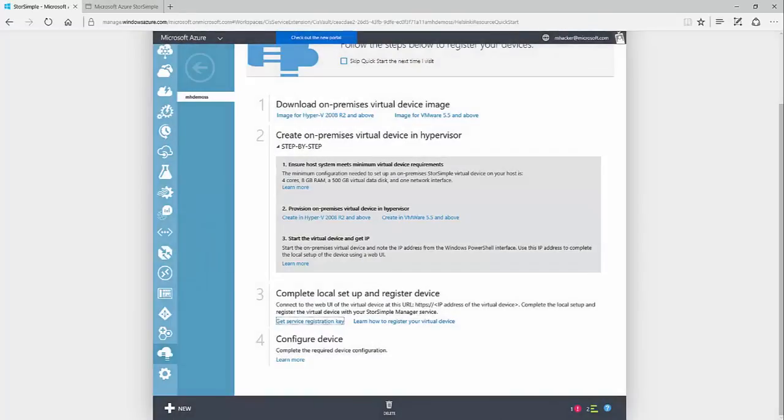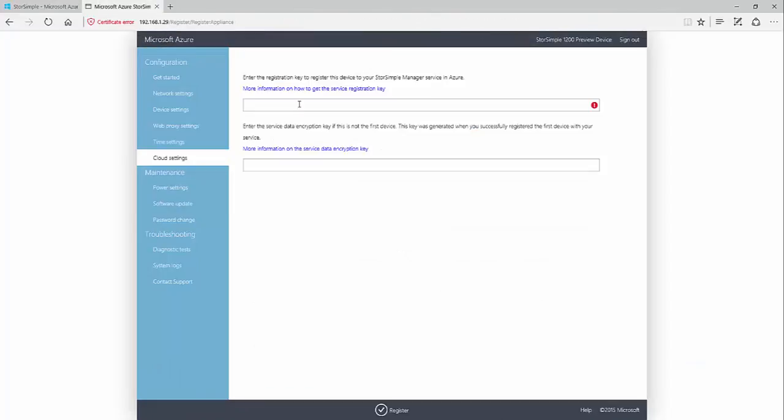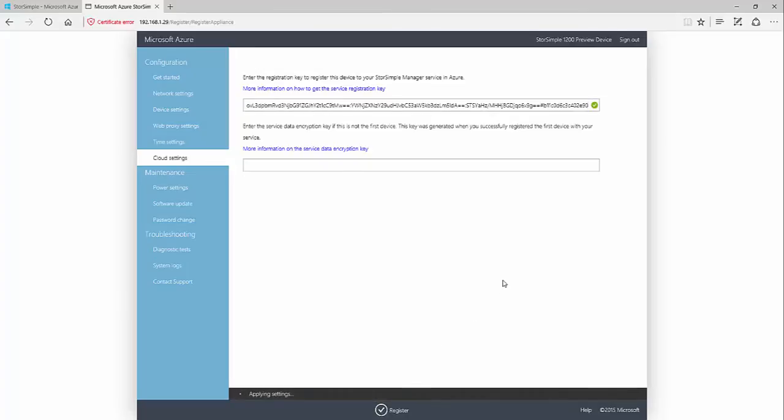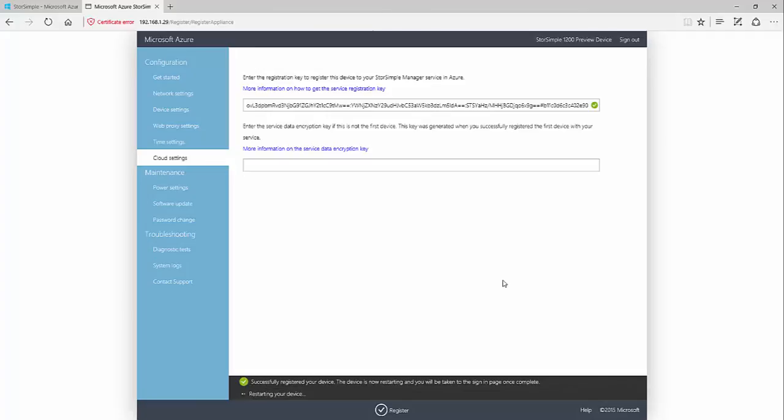So I'm going to go ahead, copy that, come back over here. We'll paste it here in the top. I'm going to hit register. Now it's applying the settings, and this device is being registered with Microsoft Azure. Okay, so we'll give this just a moment. And once the settings have been applied, we'll switch back to our management console. So there we go. It's going to restart our device. So we'll wait a moment for that to complete.